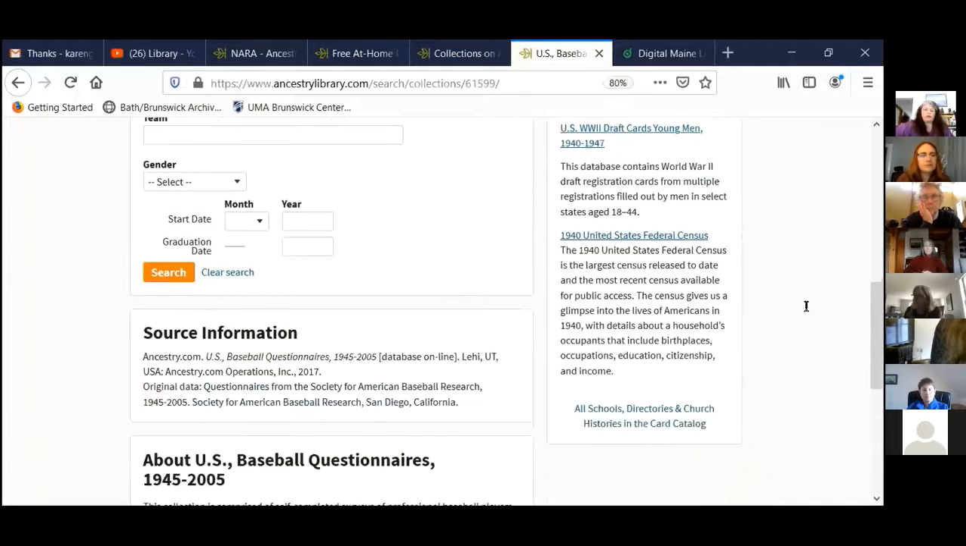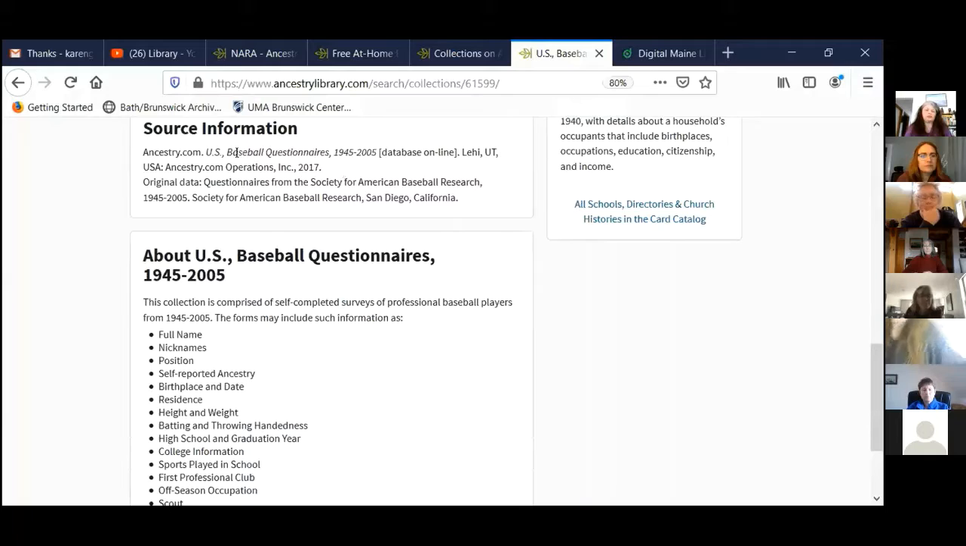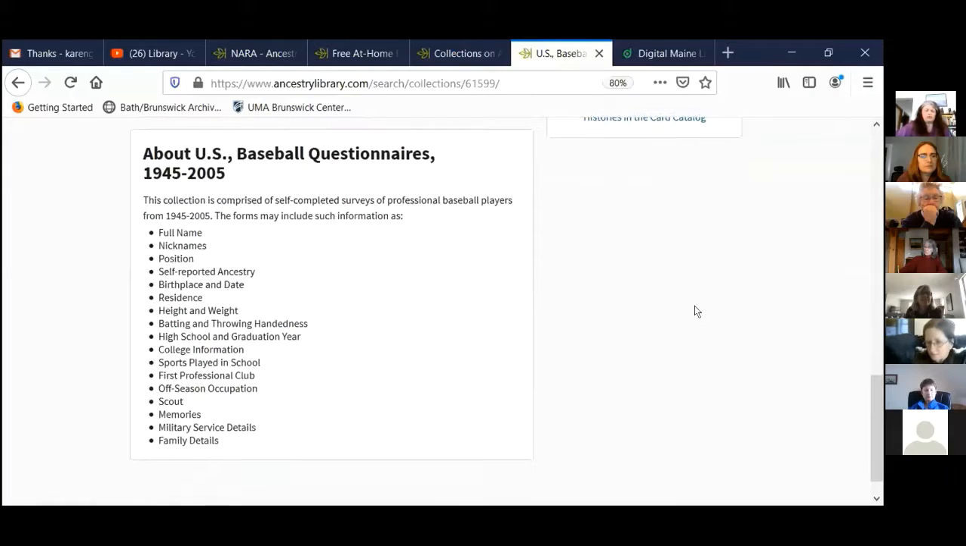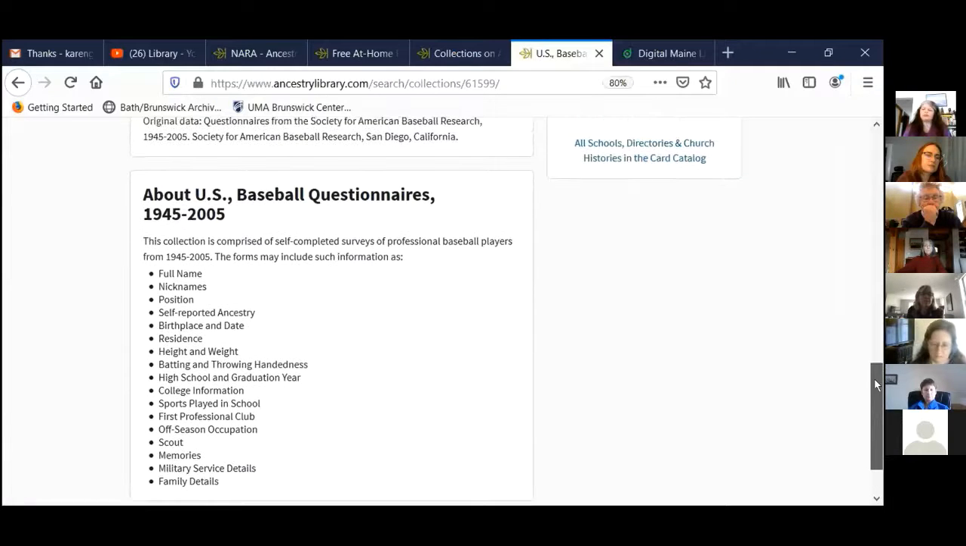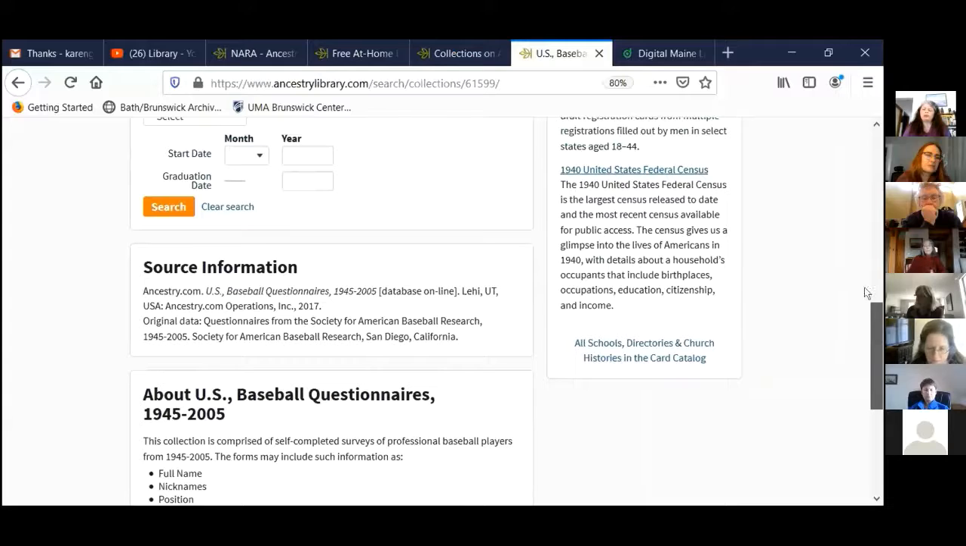I also want to recommend that you always come down and look at the source information and read about the collection itself. This one's kind of sparse. I would have liked a little more information, but it still gives you at least a little bit about it, some of the things you might expect to find in these records. You can see this is a pretty decent list there of interesting stuff. So I'm going to scroll back up here.